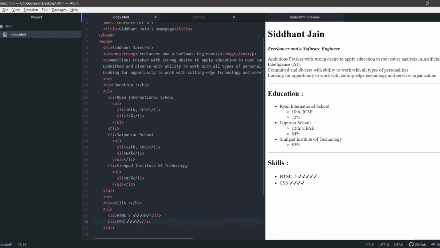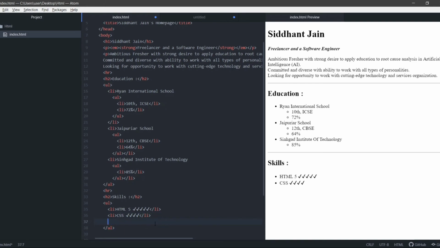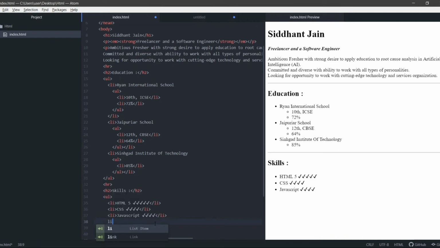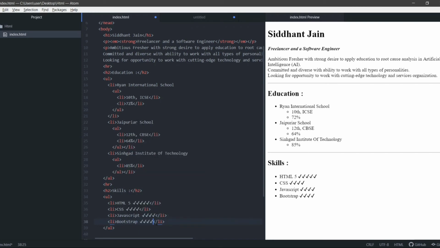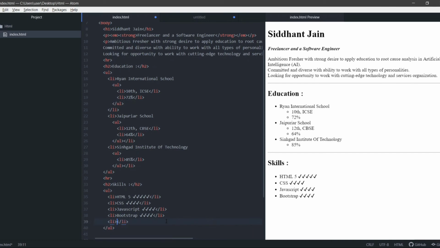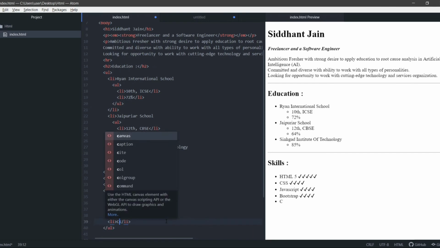Okay. Now let's add one more. We'll add JavaScript. Again, reduce one star. Okay. Then we'll add one more. Let's say Bootstrap. And then we'll add C++.